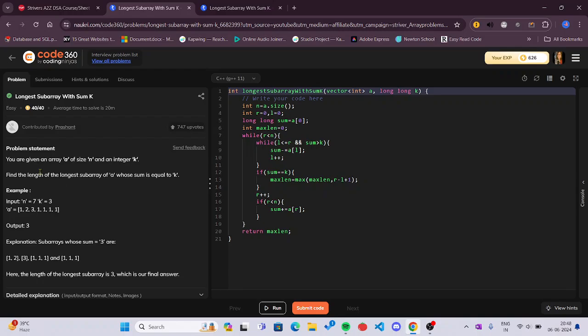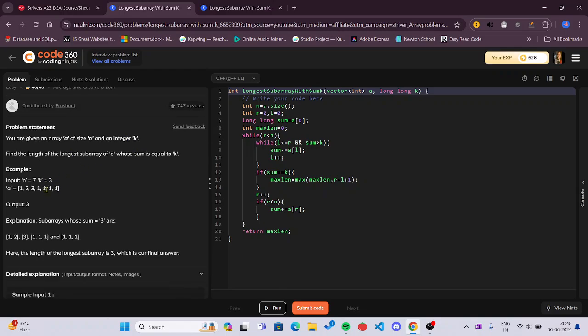So we are given an array. You are given an array A of size n and an integer k. Find the length of the longest subarray of A whose sum is equal to k. This is the complete array, and the size is of course 7 because there are a total of 7 elements present, 1 2 3 4 5 6 7, and an integer k. So k is equal to 3.